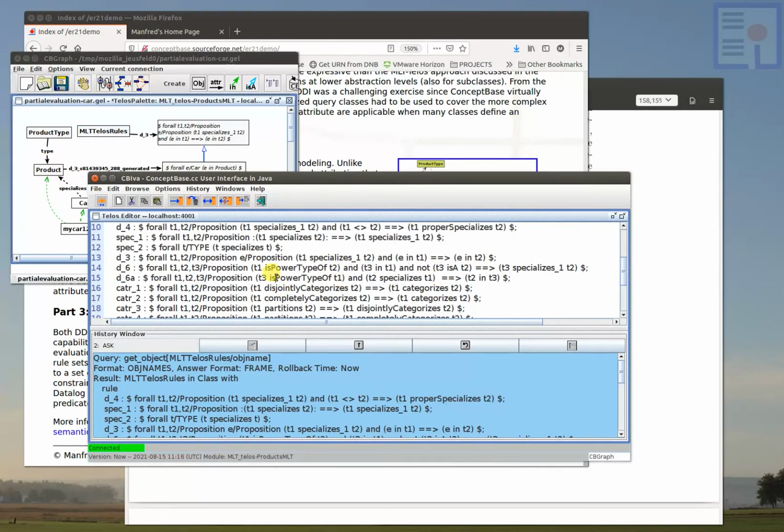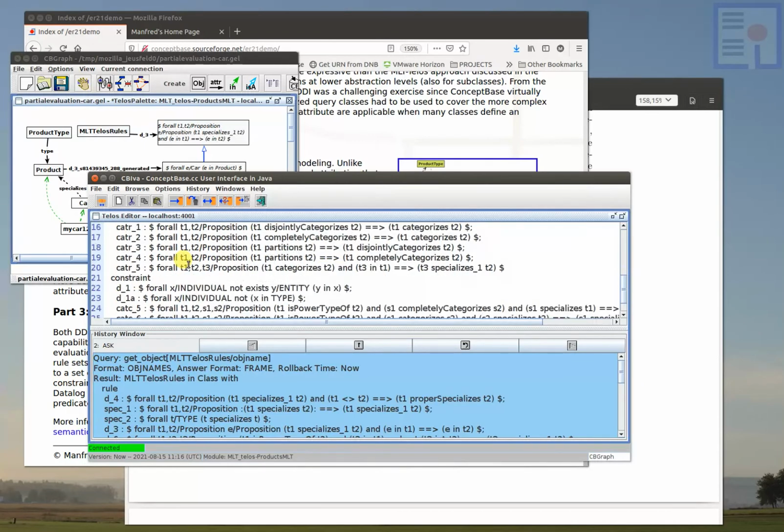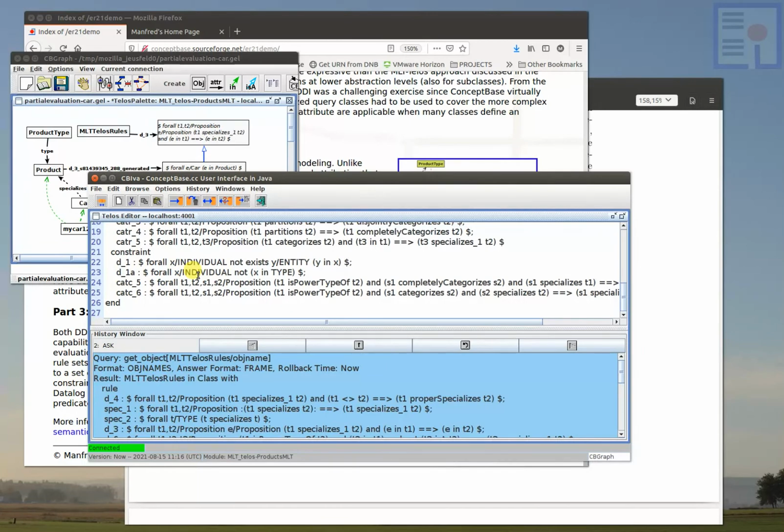That is the core of the power type implementation of MLT Taylors. The rest here is on complete and disjoint categorization. Now we also have some constraints. So individuals may not have instances. Individuals may not be types, and some more constraints on categorizations.